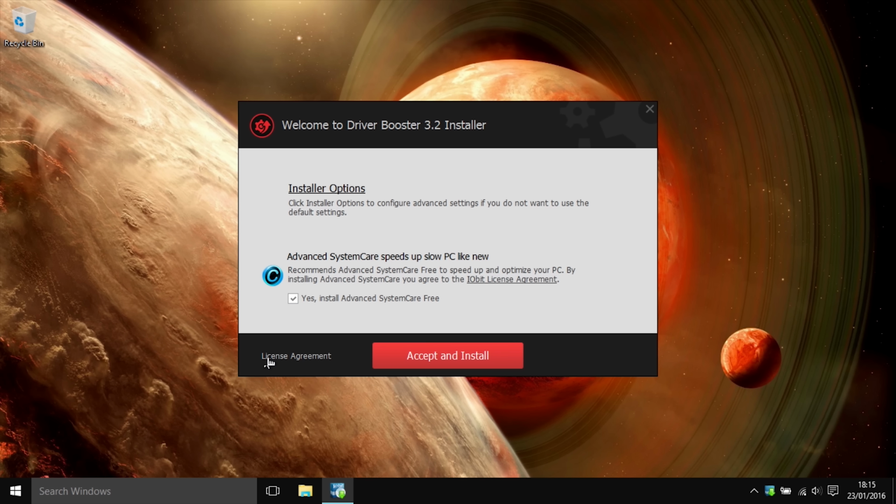When this comes up, you want to click yes. This is the first page you'll see when installing, and you have to be careful here. If you don't uncheck this box, which is checked at the moment, it would install Advanced System Care along with it. To update our drivers, we don't want Advanced System Care, all we want is Driver Booster installed. So I'm going to uncheck this box, so when I click accept and install, only Driver Booster will be installed. I'd recommend you uncheck it, but if you do want Advanced System Care as well, you can keep it checked.